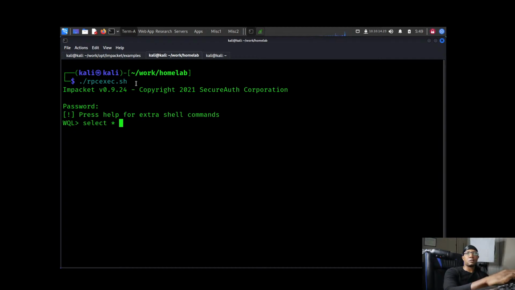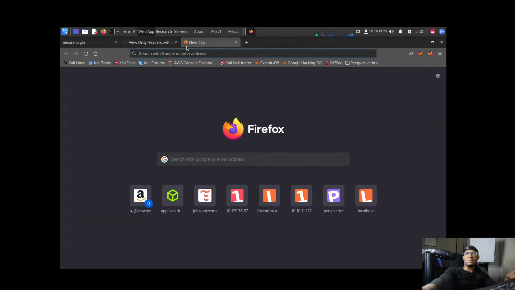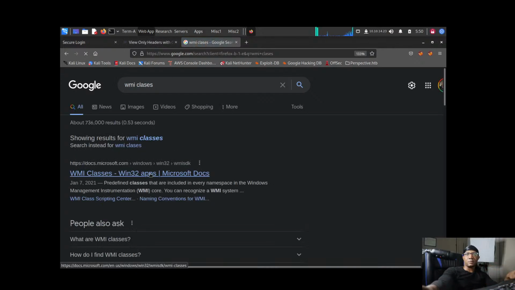Select star from Win32 users. Can we do that? User? Can't do that either? All right, let's see. First of all, let's go in here and let's see WMI exec classes. Man, I spelled that wrong. It's fine.